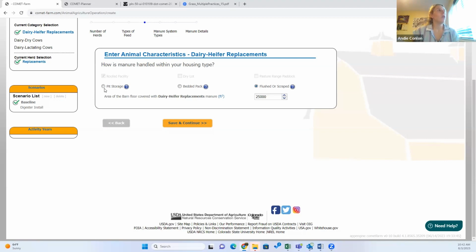From there, it'll ask follow-up questions based on that selection. Based on the fact that I chose roofed facility, it's then going to ask me questions about my manure being pit storage, bedded pack, flushed, or scraped. These do have little info buttons next to them for definitions if you're unclear or not sure which category it would fall into. And then you get questions such as the area of the barn floor covered with manure in square feet, and you can just enter that in.